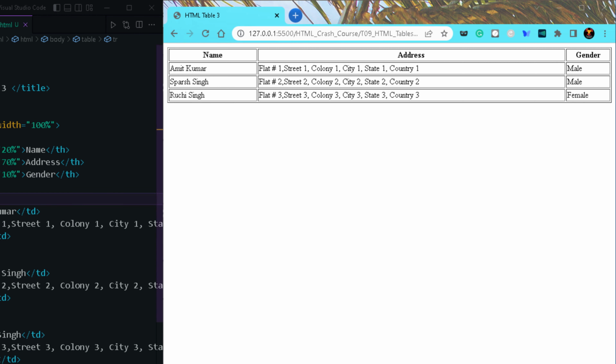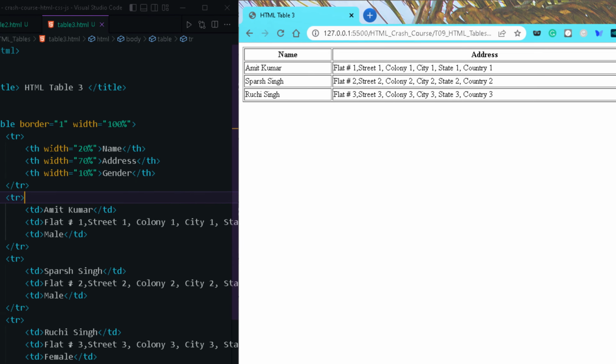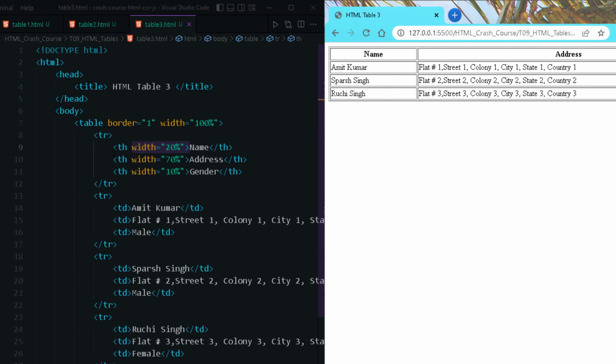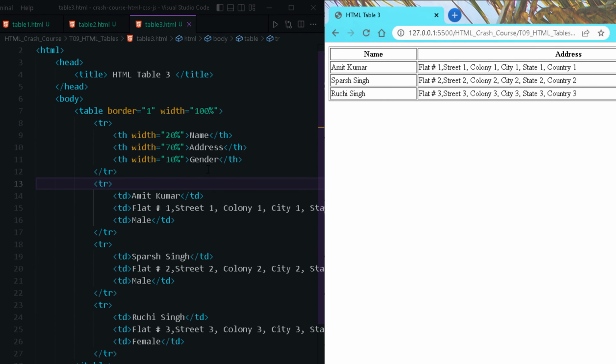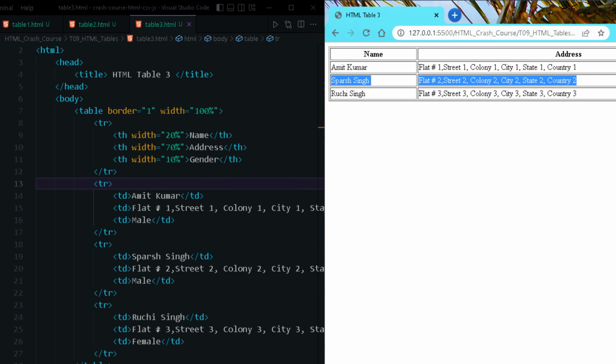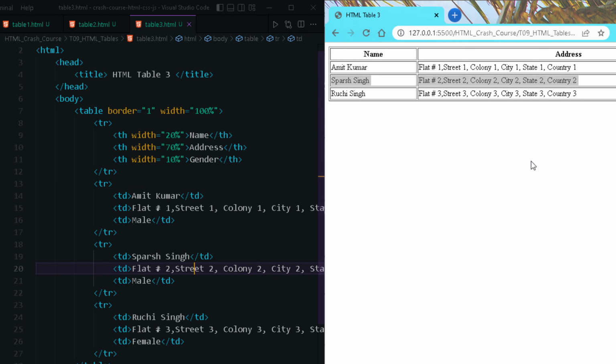Now similarly, you can specify the width of any certain column by specifying the width attribute in the th. Similarly, if we want to change the height of the table, we can specify it over here in the tr element, and that specific row will occupy that much size. But it varies and it depends on the total size of the table.